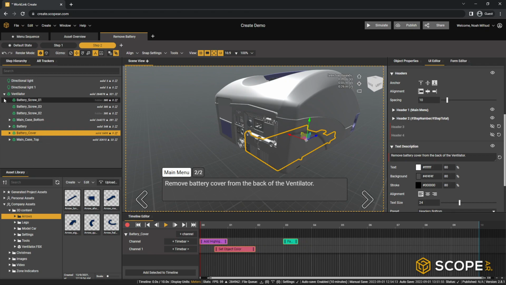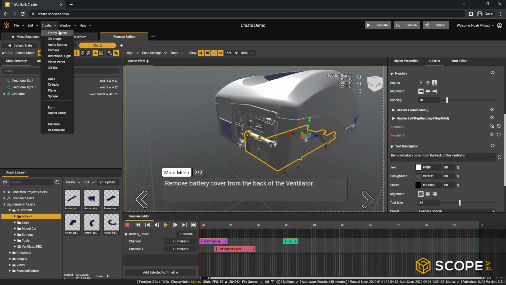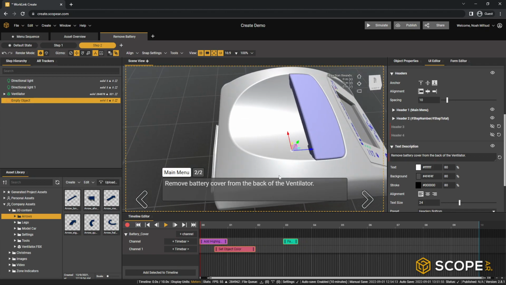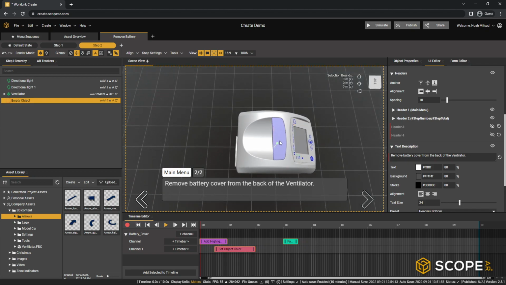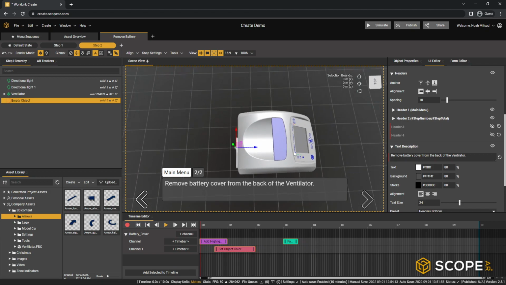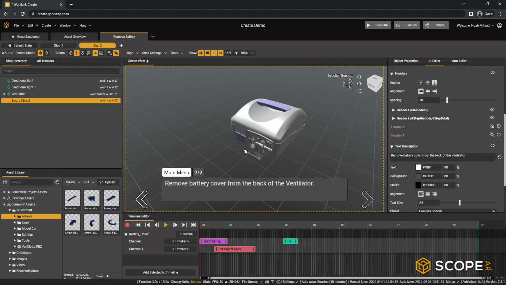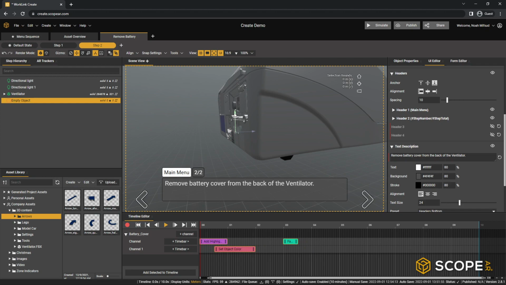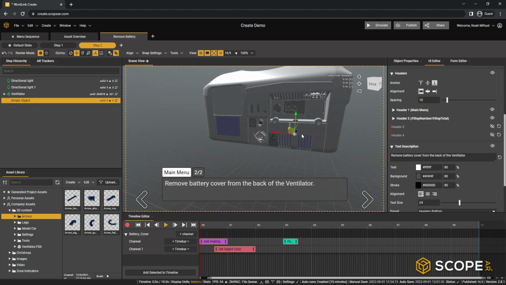Well, we can use the same kind of trick we used with the callouts, where we create an empty object and then assign that highlight sphere to happen to that empty object. And that means we can place it wherever we want. So I'm going to do this create menu, create an empty object. You can see it appears here with its little box. I'm now going to look at it and move it one axis at a time over until it's pretty much right in front of this battery cover. So now that I have the empty object in a place that I like it, I can add it to the timeline.